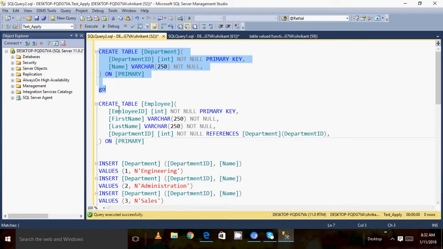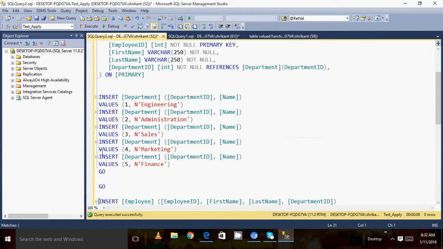Another table I'm going to create is the employee table, and this employee table has four columns: the employee ID, which is a unique ID for the employee, the first name, the last name of the employee, and the department ID. If you carefully observe, you will see here REFERENCES, which is referencing the department table, on the department ID column. What does it mean? It means that this employee table is referencing the department table, so it has a primary key and foreign key relationship.